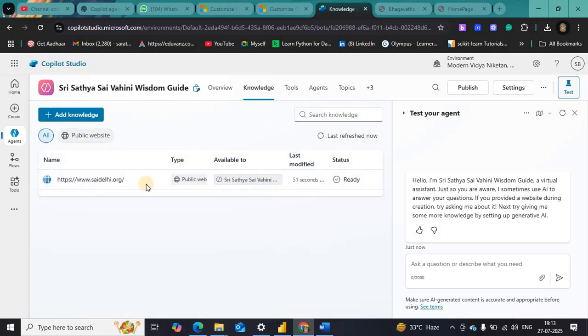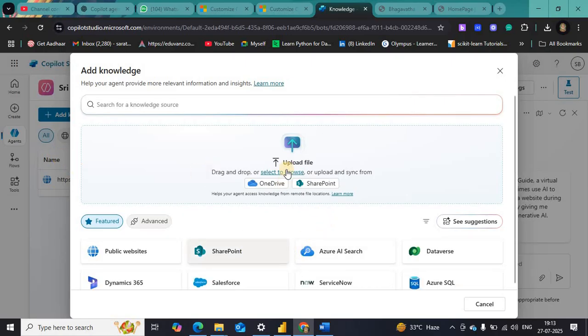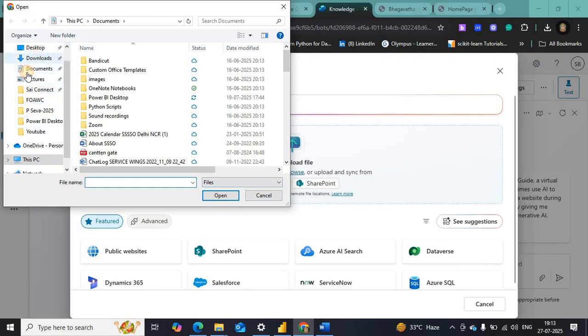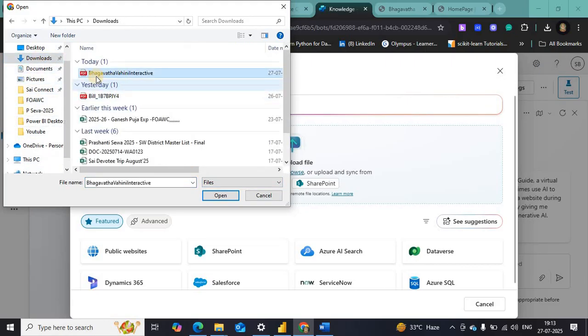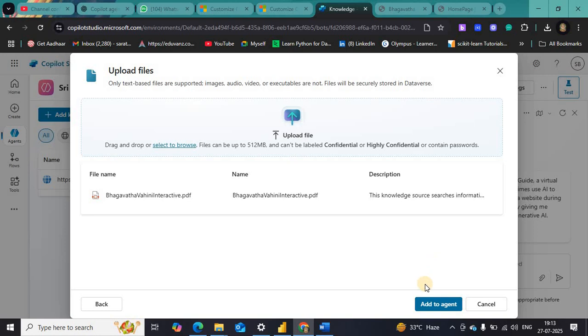Let us go to the knowledge base. I want to add one PDF. I have downloaded the PDF of one Vahini, the Bhagavata Vahini, in my downloads. Let me show you that PDF. Let me add it first. It will take time.